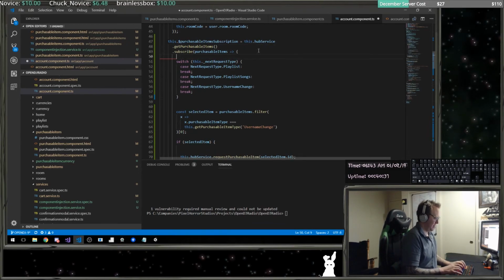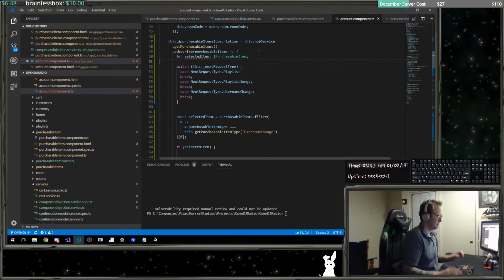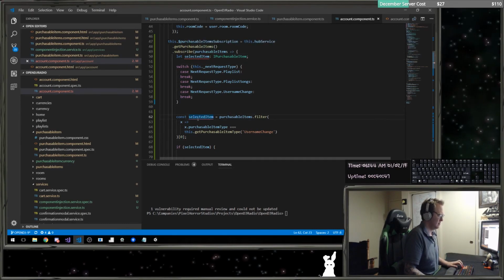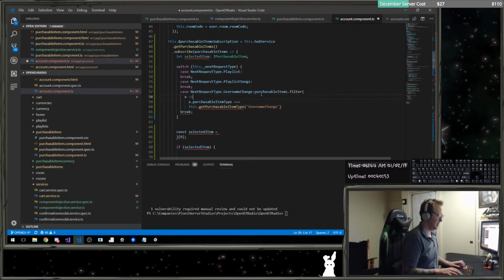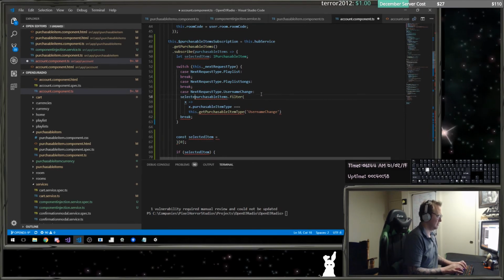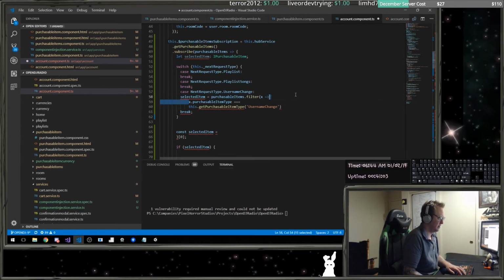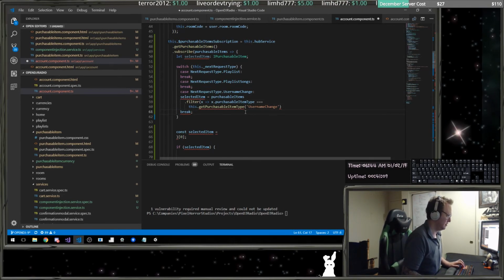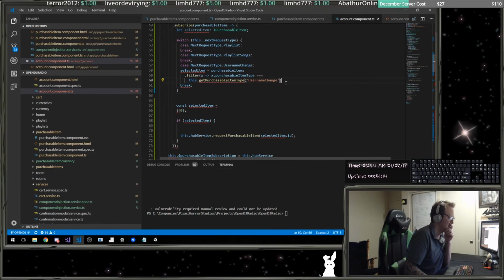And what I want to do is I want to have a let selected item, which is a type of purchasable item. In this one, it's going to be a selected item is equal to your purchasable objects filter, where this is equal to your type, like that.